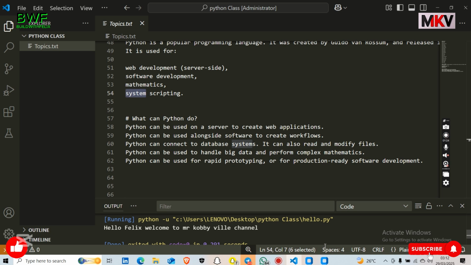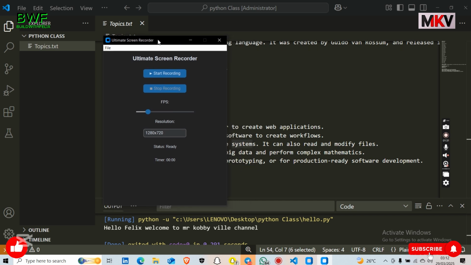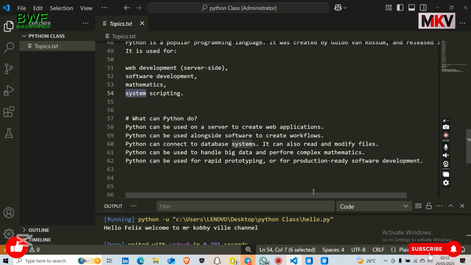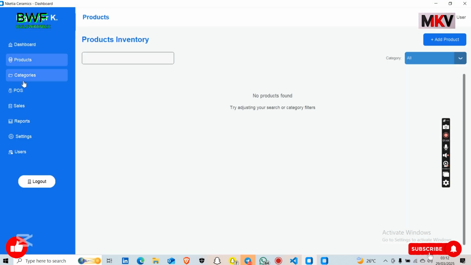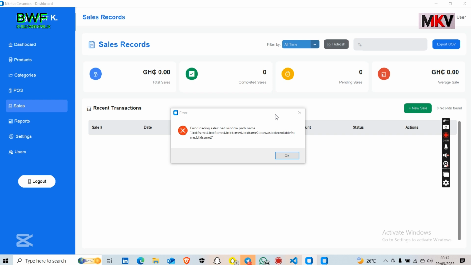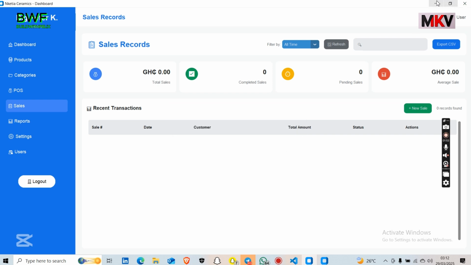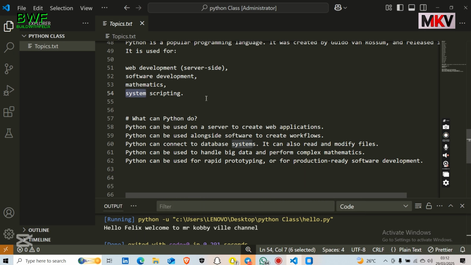So here are the examples of things that you can do with Python. I created this ultimate screen recorder app for screen recording. I also built this sample management system, which helps to manage your shop, whether retail or e-commerce. And it's really nice. These are all functions of Python. That is the use of Python. So now let's get started with the scripting.